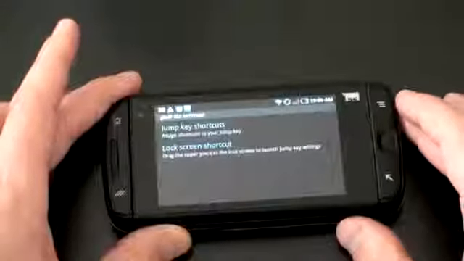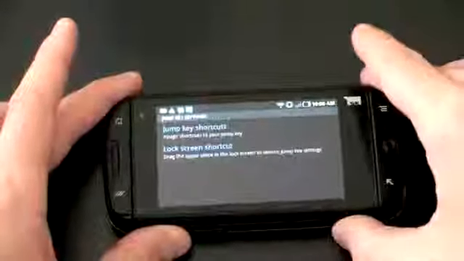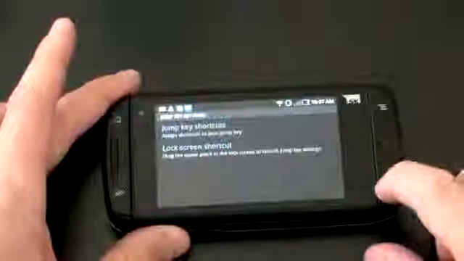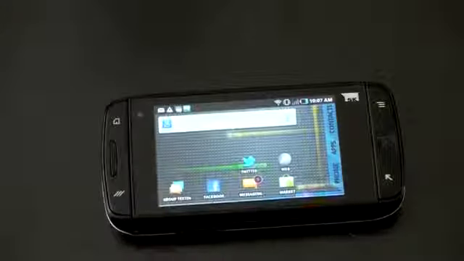There you go. Get access to your jump menu settings. Actually, you have to slide it up. Slide it the other way, and you'll go right into the phone itself. Kind of interesting. Alright, so let's go ahead and continue.